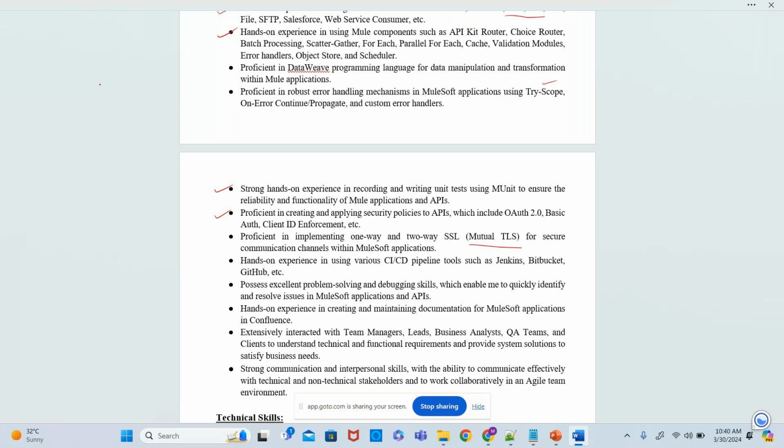Now, next, immediately, what did I tell? Hands-on experience in using various CI/CD pipeline tools such as Jenkins, Bitbucket, GitHub, etc. Okay. Now, as part of our project, we will be discussing the Jenkins pipeline, right? Obviously, now at least you can tell them.